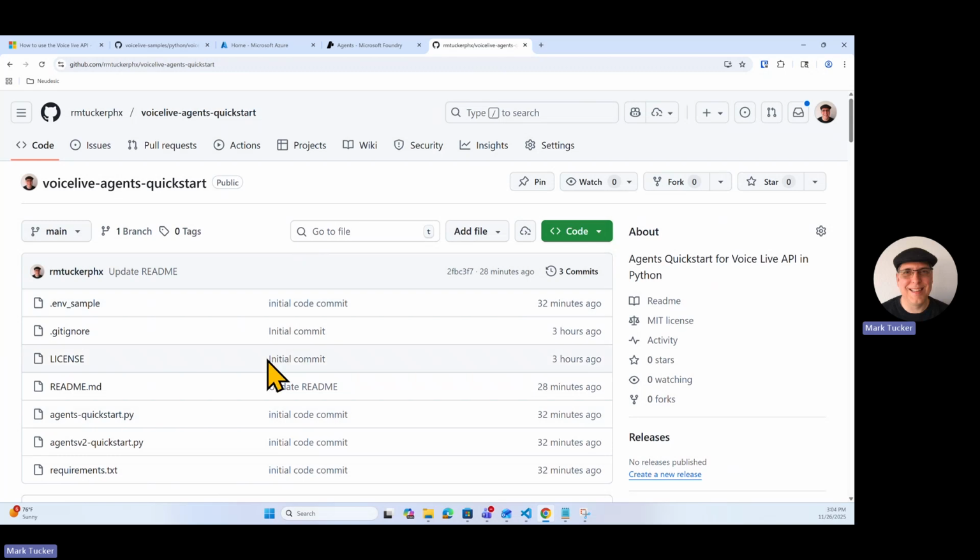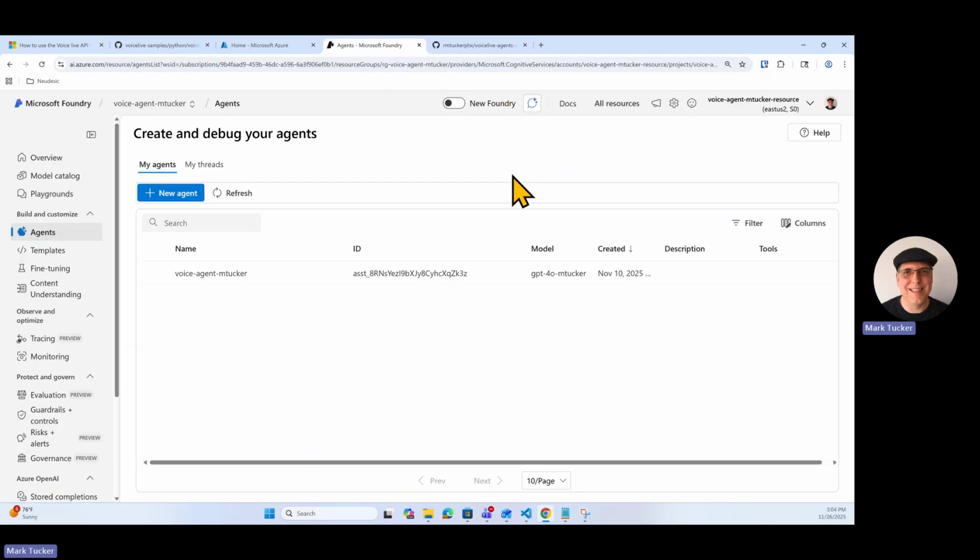So I just consolidated one of those quick starts into my own repo and set it up specifically so that there was a version for version 1 and version 2. And we'll walk through some code here in a minute. But let's first jump into Foundry.